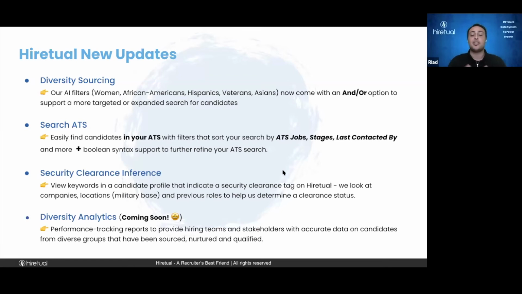So today we're actually not going to take a demo look at Hiretual Enterprise. There's a lot of features in Hiretual Enterprise and it would take up a lot of time. So actually what we're going to do is we're going to take a look at some Hiretual updates that have come live and some that are on the horizon.